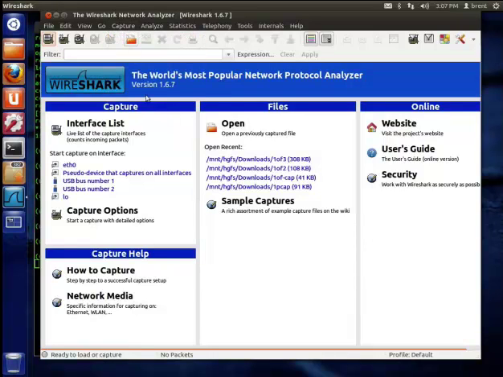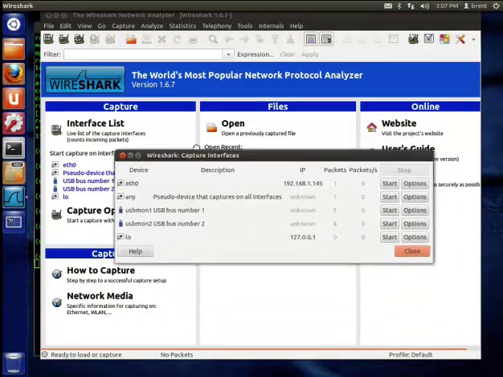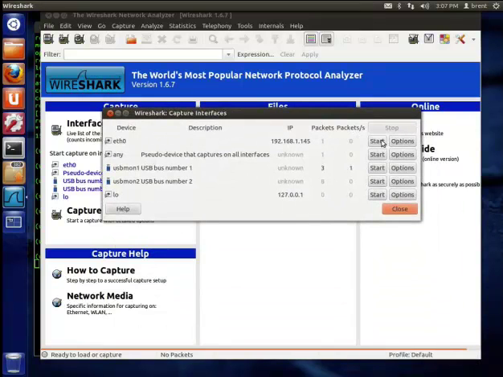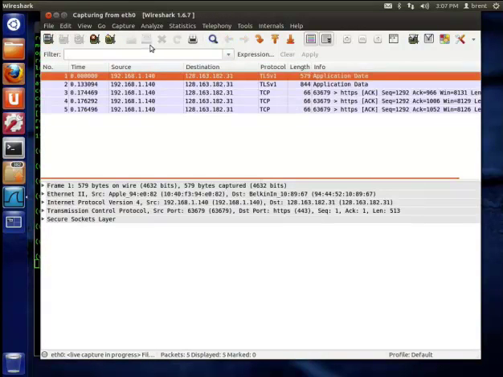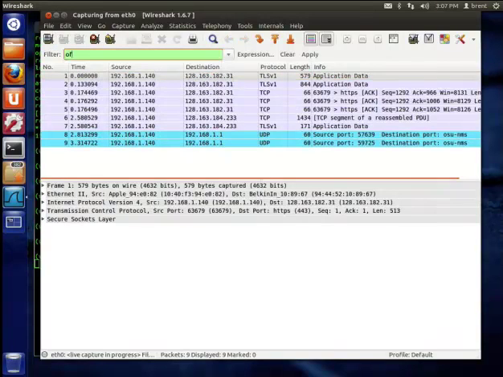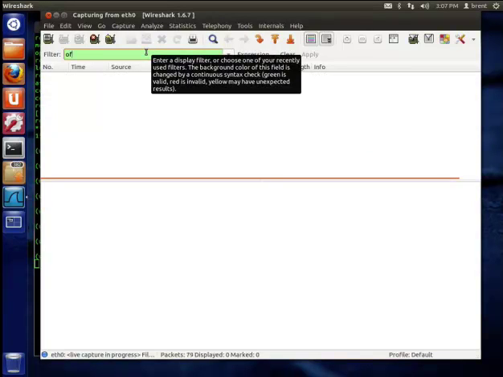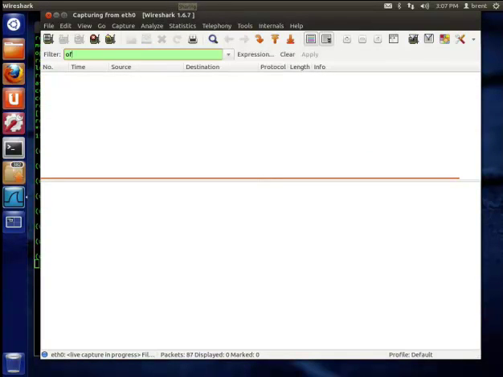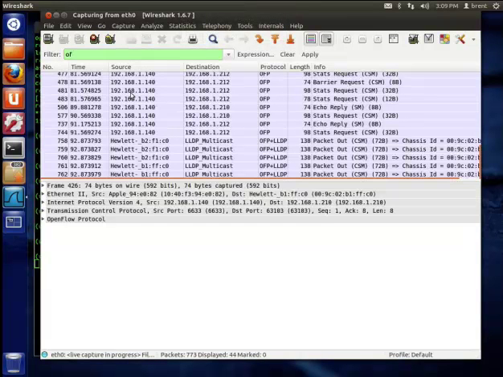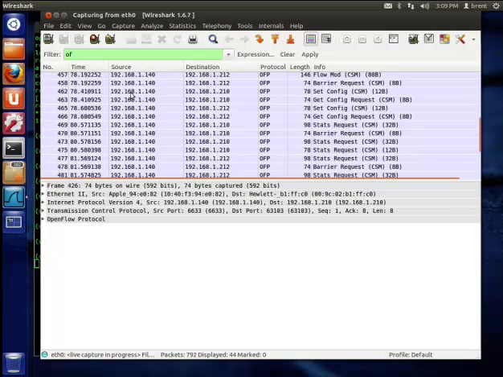So let's pick an interface to do a packet capture on. Since we're on a virtual machine, it will show up as eth0. Click Start. We're going to put a filter here. What we're filtering is all OF traffic. And then we get traffic that starts to roll in.